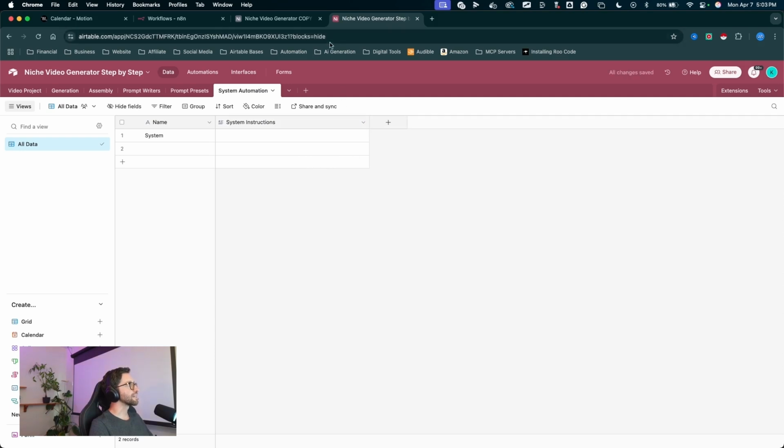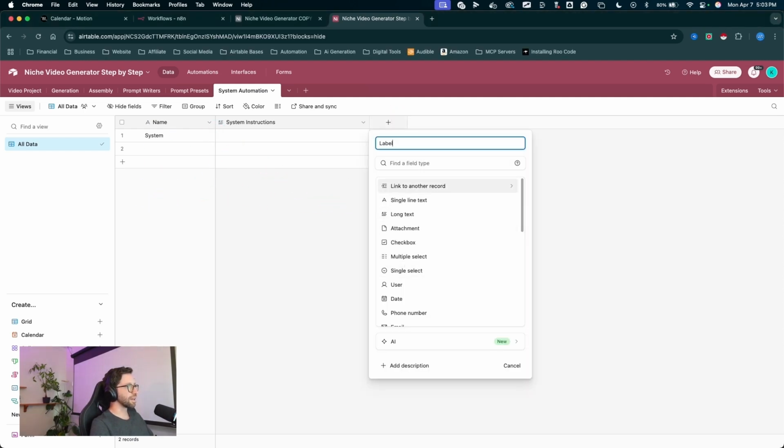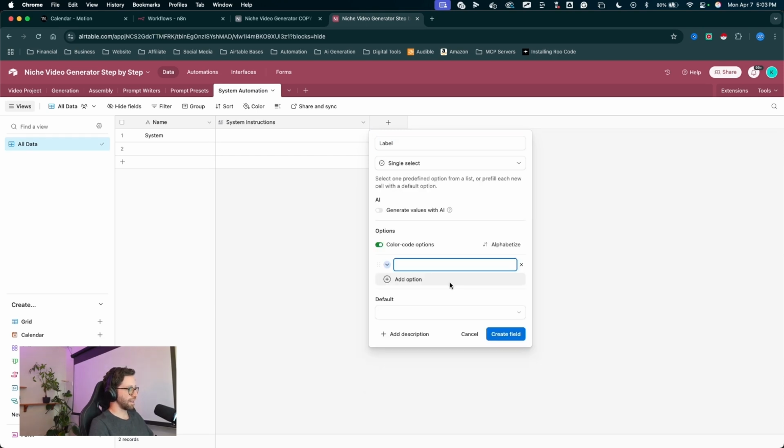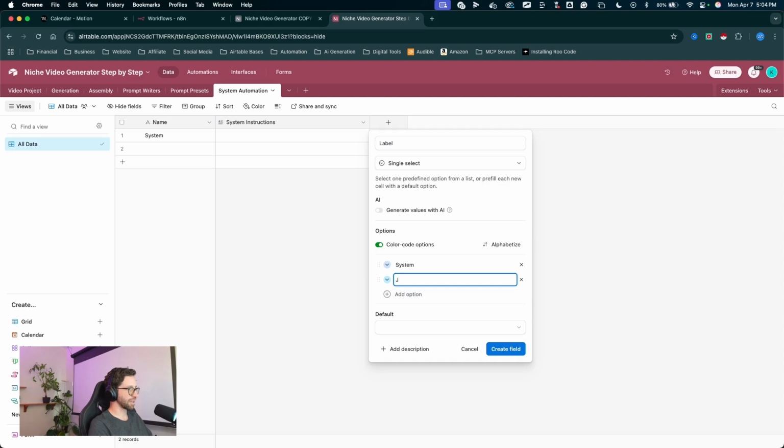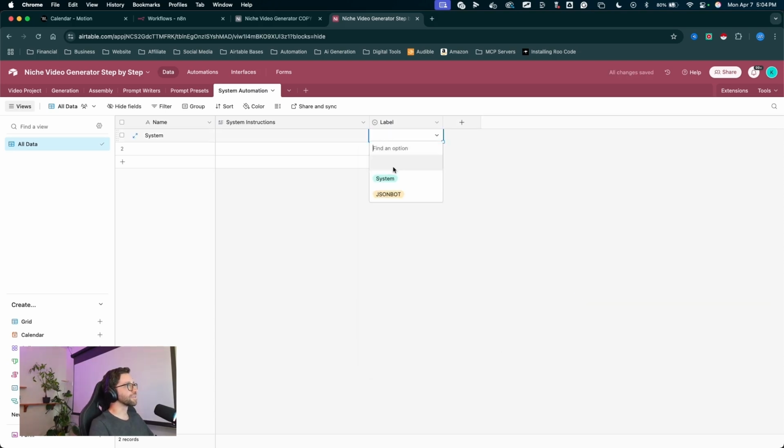Just expand out this field. We can see more of the text. And I like to label all of my backend stuff just in case I forget what's going on. I can keep track of stuff that way. So in this step, I'll click the plus to create a new field, name it label. This will be single select. And the first option will be system. The next option will be JSON bot. I'll change the colors, create the field. Can label this one system, can label this one JSON bot.